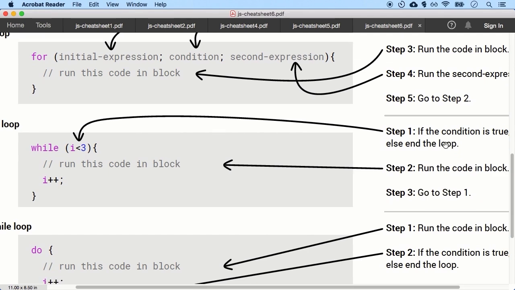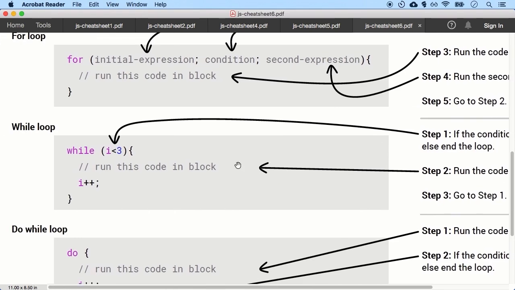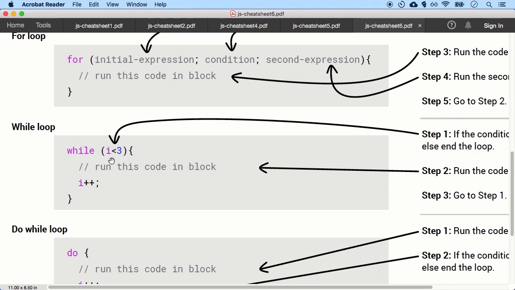The while loop has 3 steps. The first step is, if the condition is true, then proceed or else end the loop. So the condition is right in the front. You have the while keyword, and then you provide a condition. And if that condition is true, then go run the block. And after the block is run, it's going to come back to the condition. If the condition is still true, run the block. Anytime the condition becomes false, it stops and just exits the loop.